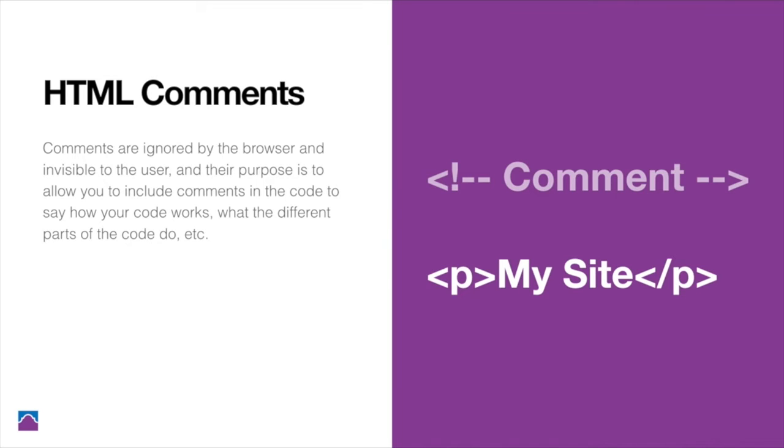And then these are HTML comments. It's basically an angle bracket, an exclamation point, two dashes, whatever comment you want there, and then you close with two dashes and then the closing bracket. So you can add as many comments as you want. Comments are just for your code purposes.